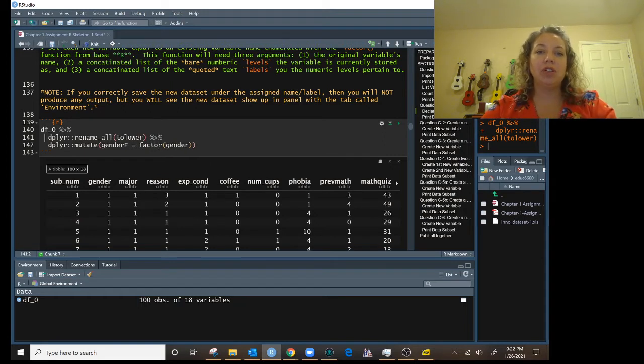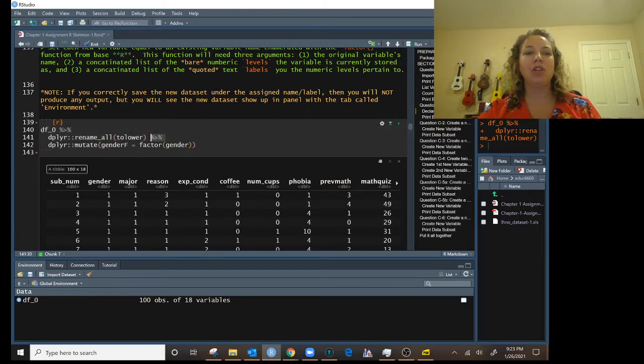So I am going to take my data set, and the first thing I'm going to do is rename all the variables to lowercase. And then, remember that pipe symbol at the end of that line says, and then I'm going to use the dplyr mutate function to create a new variable. This new variable is going to be called gender F, which is a factor version of the gender variable.